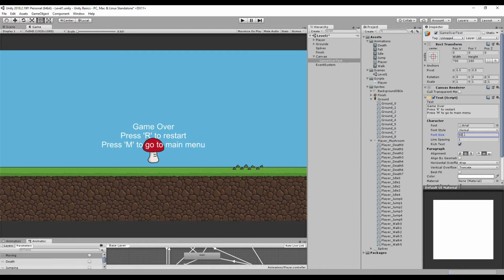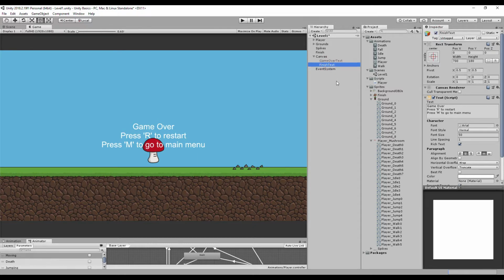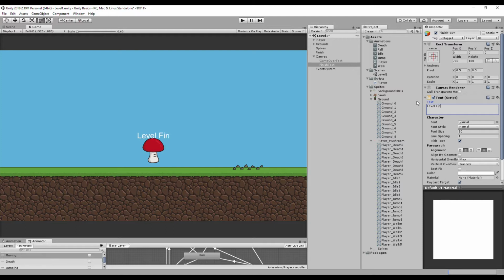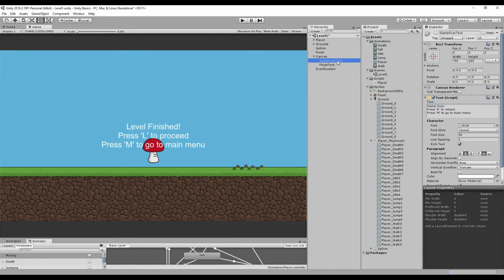Now, duplicate the Game Over Text game object and rename the copy to Finish Text. Deactivate the Game Over Text because we want only to see the finished text for editing purposes. In the text field, type something like "Level Finished. Press L to proceed. Press M to go to main menu." You can activate the Game Over Text again.